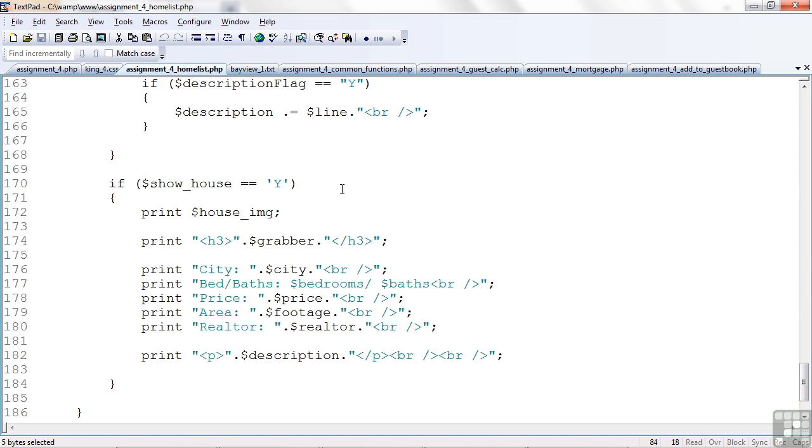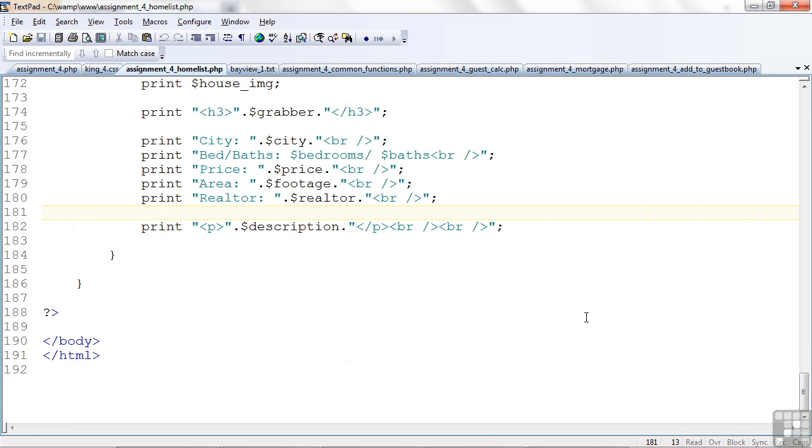And here, if I do show the house, if that's equal to Y, then we print the house image. I put the grabber there in a heading, an H3, to make that a little bolder than just the information about the house, the beds, the price, etc., and the description down here. Since I concatenated everything into the description and I put it in a paragraph, it displays properly. I added a couple of breaks after the paragraph, so we'd have a little separation on our forms. All right, let's go back to the main page.